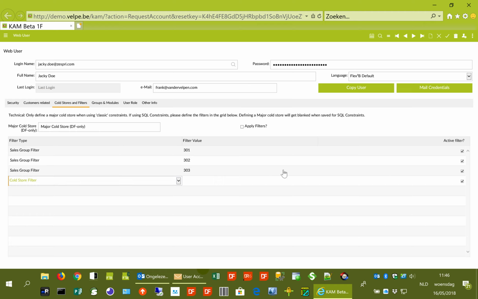You need to be sure that those filters are activated. Suppose I want to take away temporarily a particular sales segment so that she can't have access to it. I just uncheck the link, and always make sure that you log out so that it gets registered in the environment of the KAM. So basically now Jackie can only see 301 and 303.